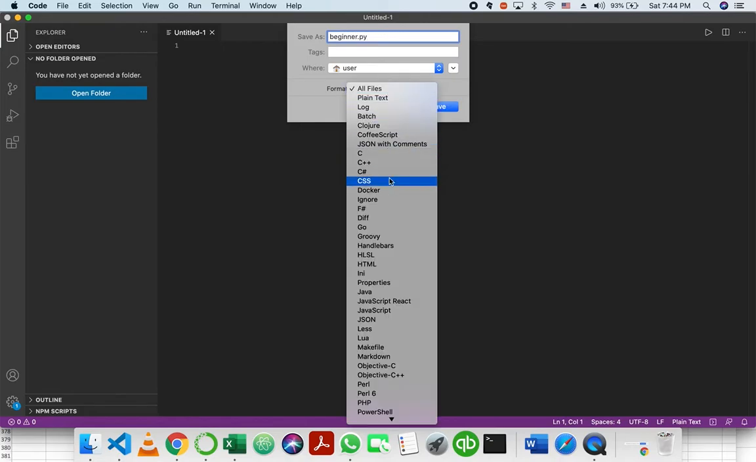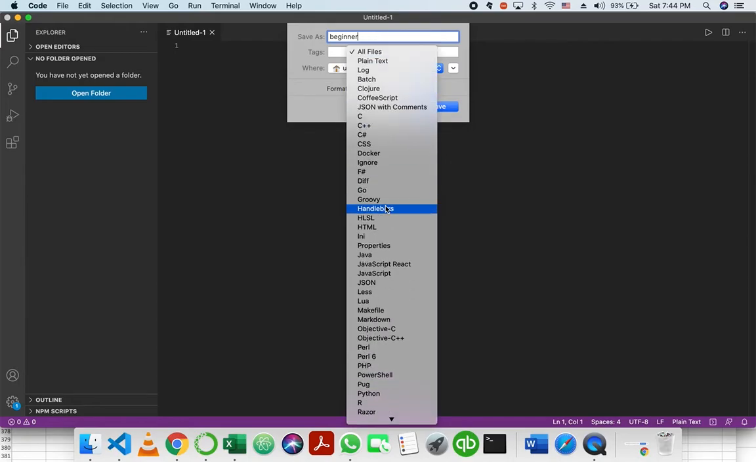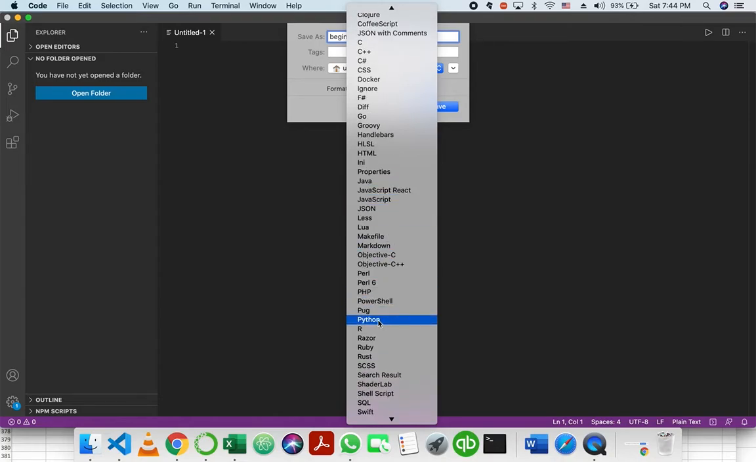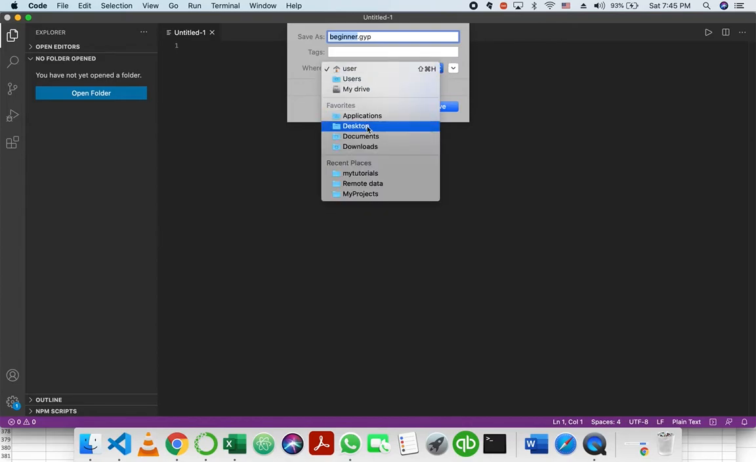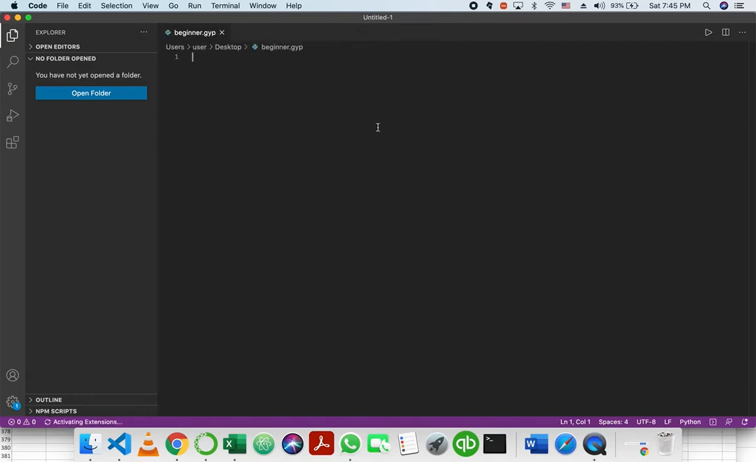This is what I did. Okay, we don't need this .py. Sorry. We need to save it as the kind of file that it is. Now this is a Python file. We'll save it as a Python file. Then I'll just put it on my desktop, so I can easily reference it. Then we click on save. Okay, why is it saved as GPY?